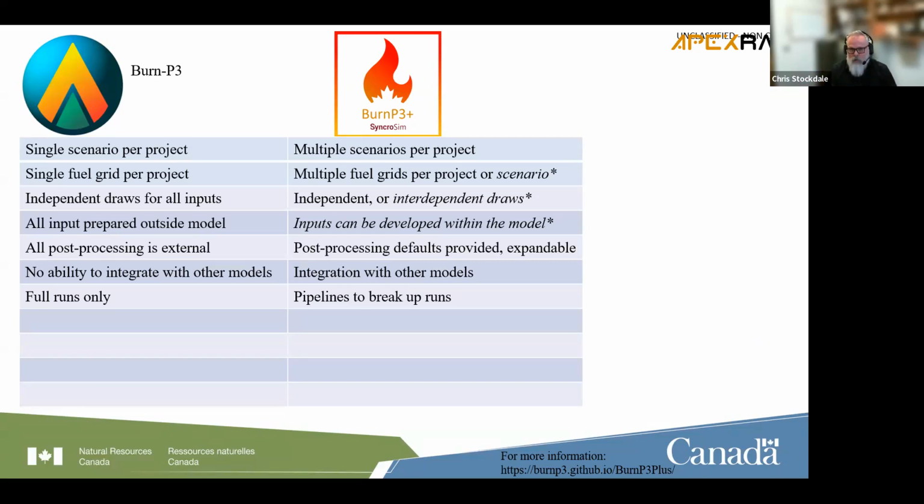The old system also required all of the input to be prepared outside of the model. So you had to create all your inputs, structure them in the way that Burn-P3 was going to read them, and then you could run the model. Now, even though it still does require that, they can be developed within the model in the sense that you could write a new transformer within SyncroSim to do some of that processing. So you could write a transformer that is going to go and clip out a fuel grid and extract the weather and so on, and then just build some of your inputs all within the same thing.